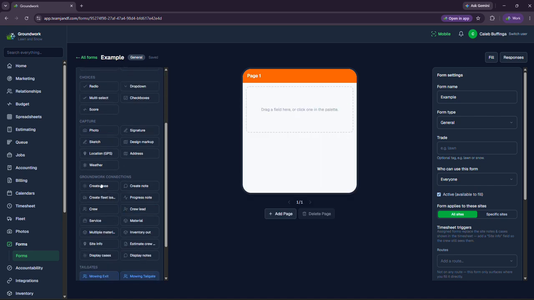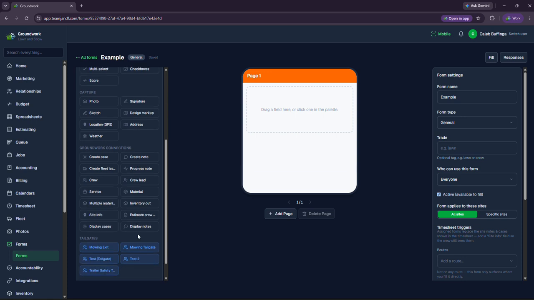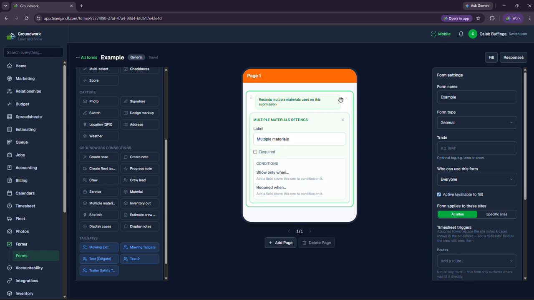Various other things: you can create a case, which is something that needs to be fixed. A note, which is a persistent thing to always remember. You can create a fleet issue. You could put a progress note. Progress notes are things that will get sent out to the customer about how it's coming. You could put in the crew that was there, the crew lead, the service that was performed, and materials that were used. This allows for multiple materials right here.